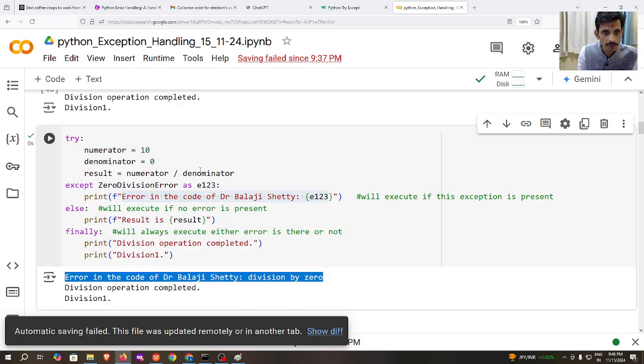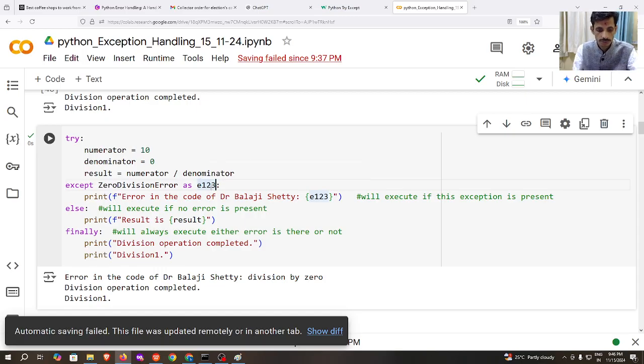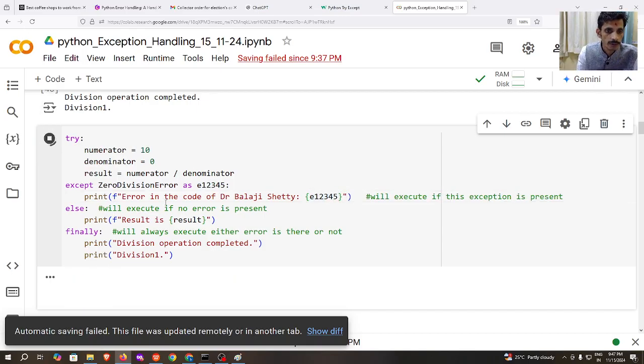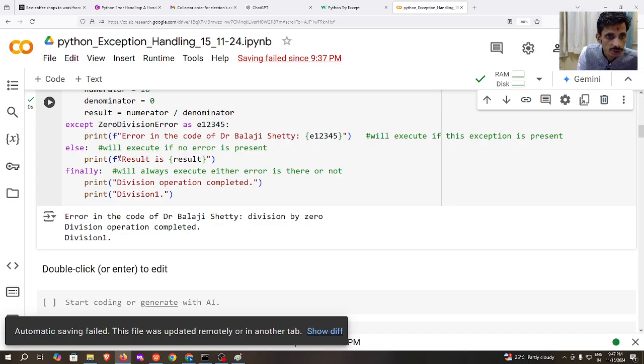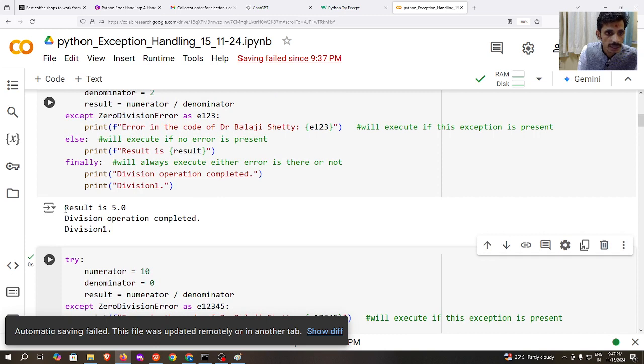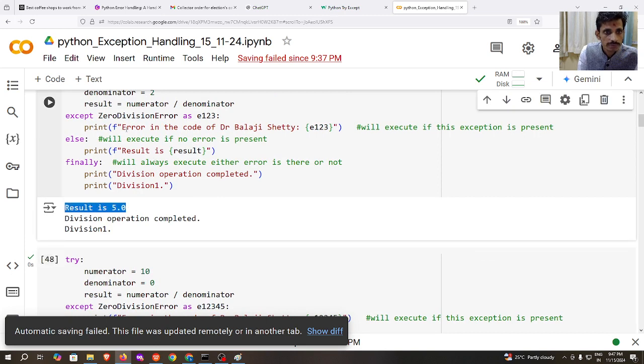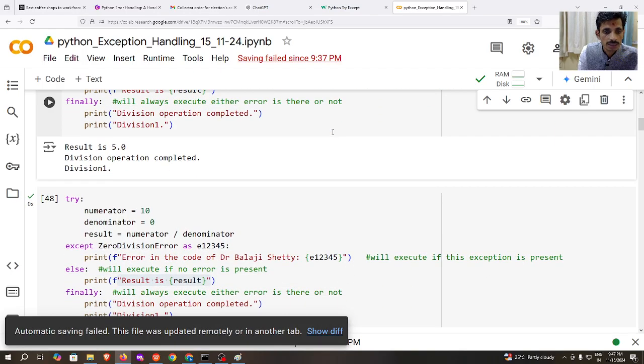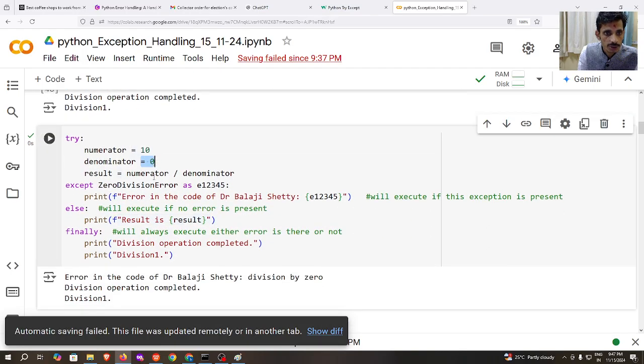If I change it to E12345 and run the code one more time, you will get the same output. You are not printing the result. Previously you printed the result because there was no exception. Now division by 0 occurs, so this exception gets fired. That's why I got the output: error in the code of Dr. Balaji Shetty. Don't get confused, afterward this statement did not execute.